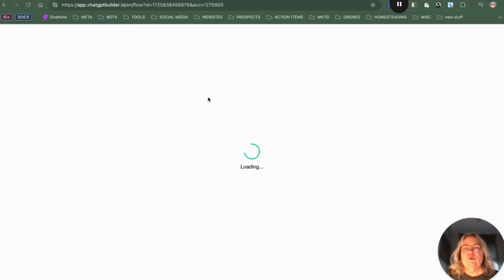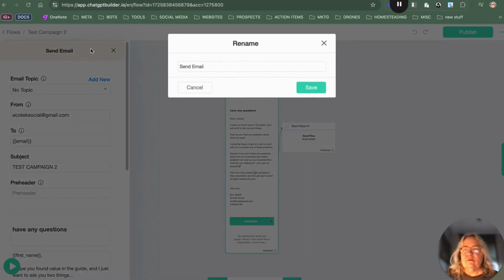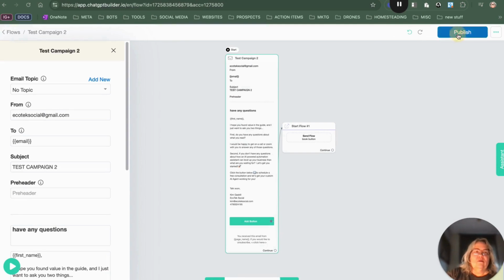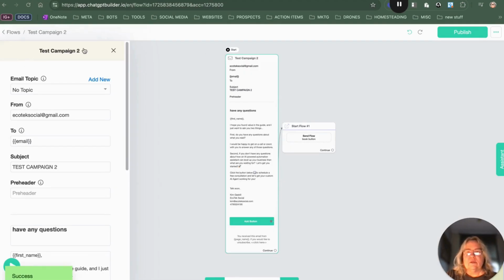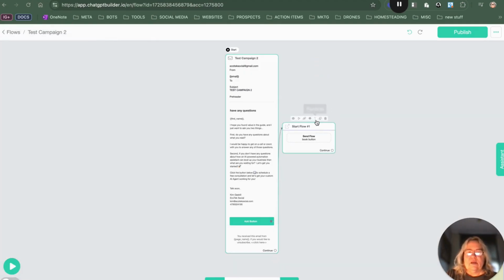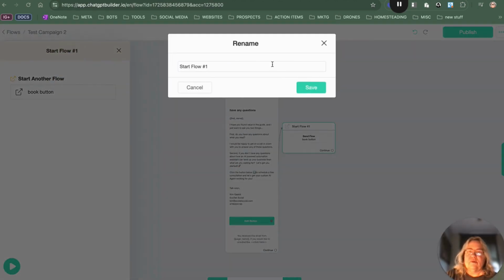and then we'll go do one more flow for email number 3. Let's name this first. Test campaign. Best practices. Got to make sure you're doing things the right way, because when you get in here with 100 different pieces to something, having things named will definitely help you out.